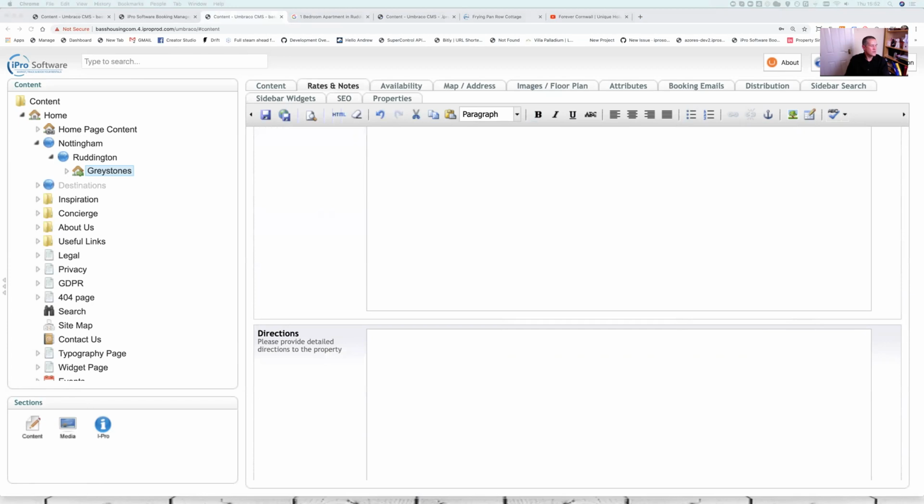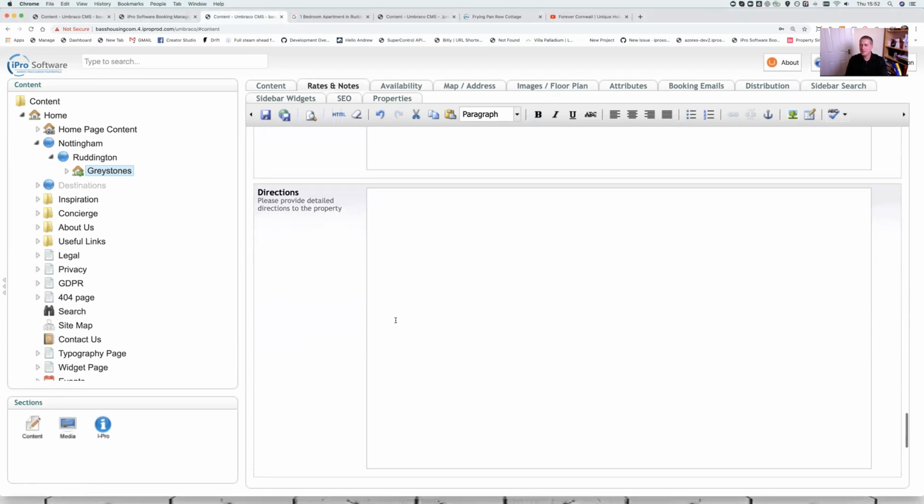Okay, so we also have directions, which I don't have to hand for this property. Again, this can be HTML. The other thing that you can do here, which I think is really important, I'm going to go and grab some data off another system here, actually, just so that you can see what is possible within this section to make it as easy as possible for your guests to have the right information.